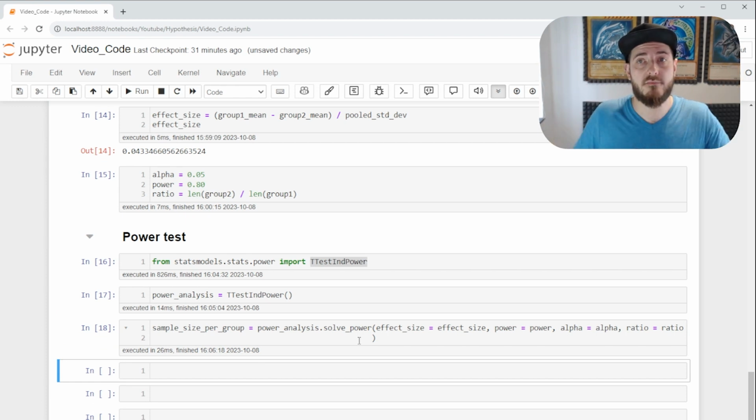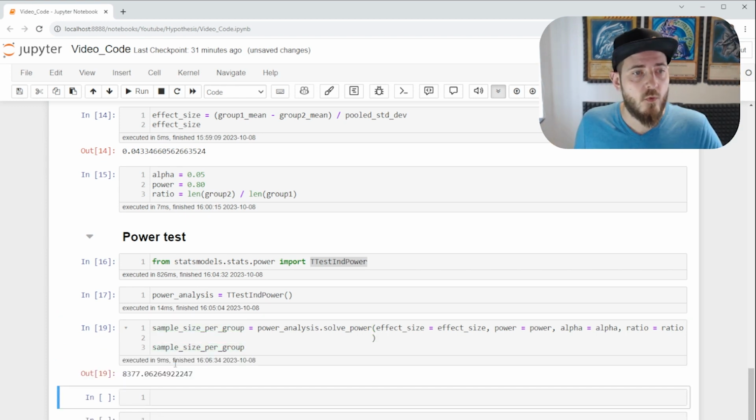It works. We'd need 8,377 sample sizes per variant to detect properly the difference that we're seeing in our A/B tests. We're currently almost a third under that, so we don't have enough samples. We can go ahead and calculate the observed power of our sample.